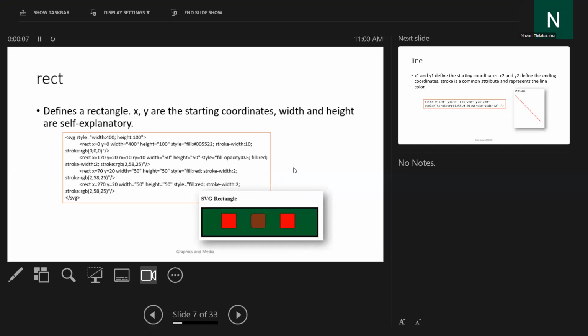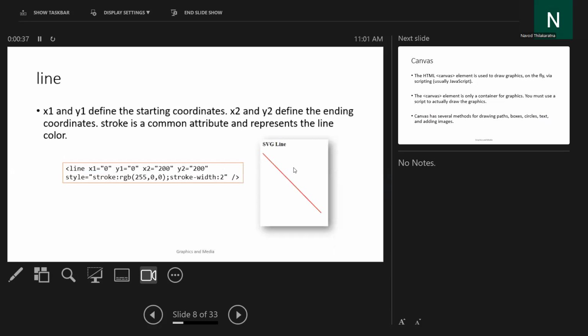Right. This rectangle defines a rectangle. X and Y are the starting coordinates, width and height are self-explanatory. And with the style, width and height, you have the starting point, width, height, and the style: fill color, stroke. So this is how you define it basically. With this, remember, you can define a rectangle with XML elements, using rectangle in SVG, right?